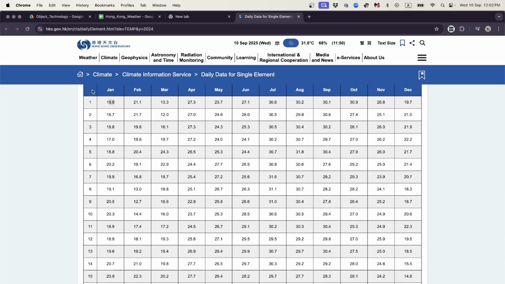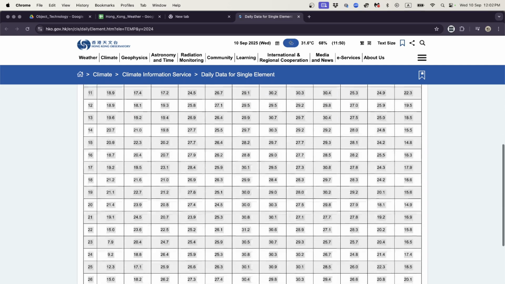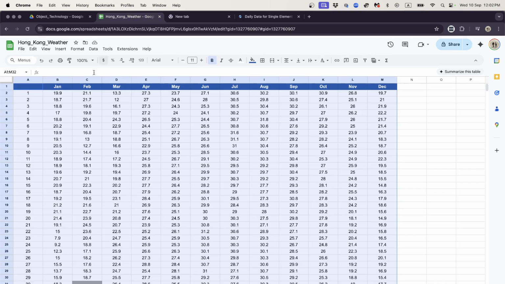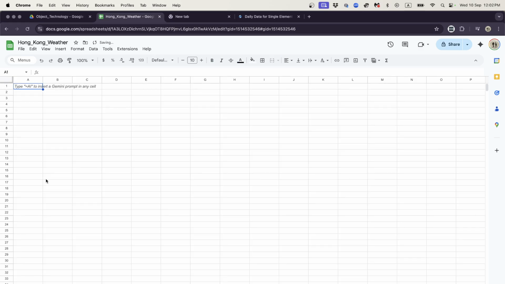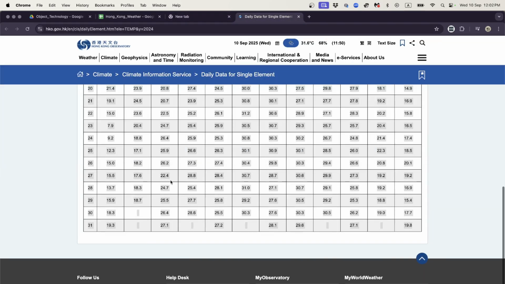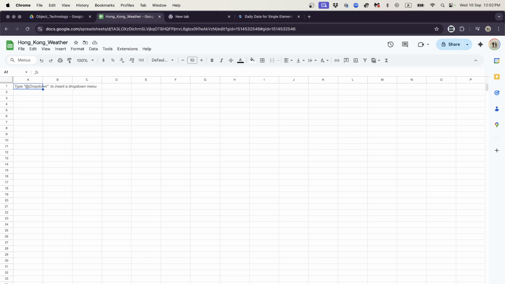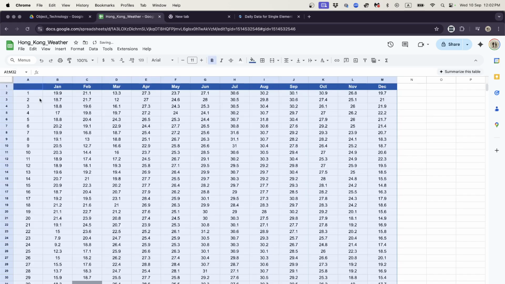And what I'm going to do is I'm just going to copy and paste all of this into a spreadsheet. So I'll just hit copy, and I've just made this spreadsheet here, Hong Kong weather. I'm going to make a new tab, add a sheet, and what year did I say I had? 57, was it? 1957, okay, so I'll call this one 1957, and then I'm just going to hit paste. Okay, so there's my data.